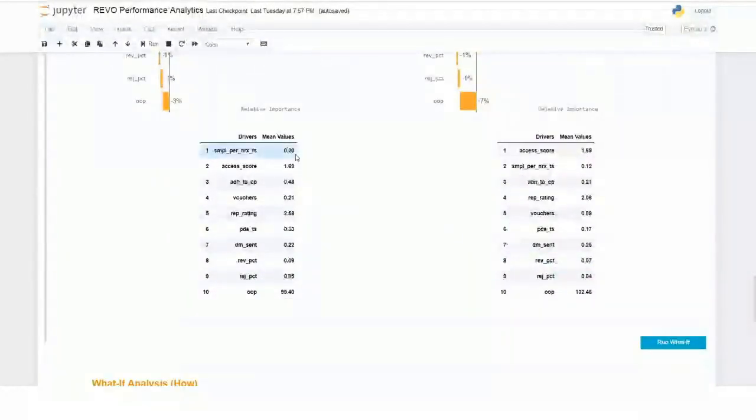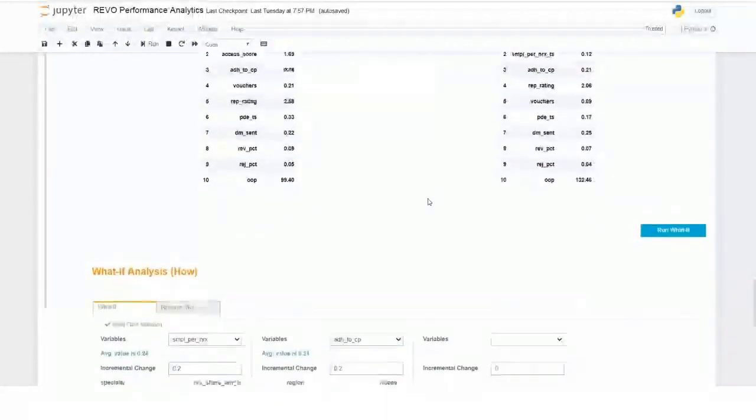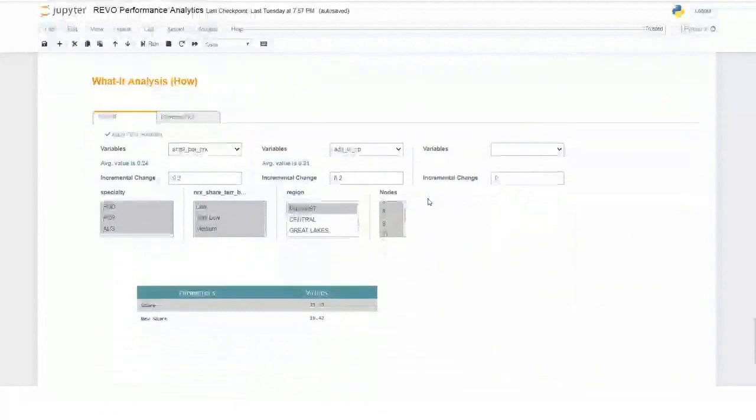In the table, we see the sample nationally has an average of 0.2, but only 0.12 for the Midwest. This leads to a key insight that we are not dropping enough samples in the Midwest, causing a dip in share. In the How or What If section, we can create a scenario and estimate the impact.